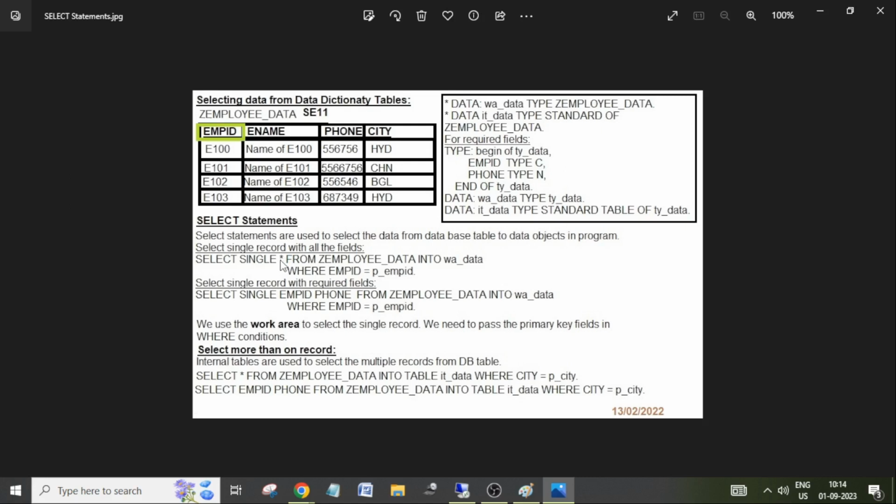Today we'll see new ABAP syntaxes. New ABAP syntaxes to select the data, right? How we can use new ABAP syntaxes to select the data from database tables.